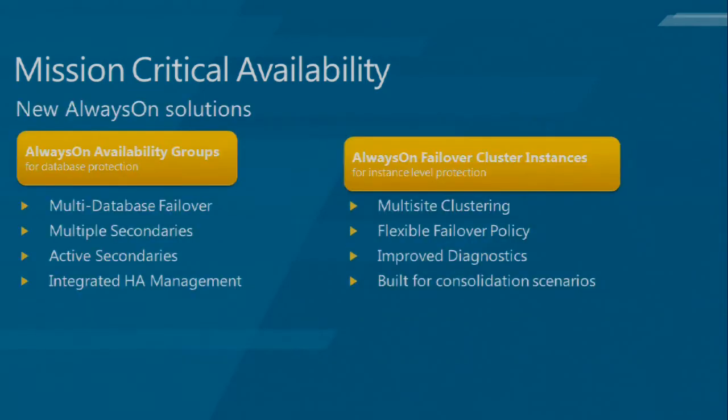And we came up with these 2 new solutions. Always On availability groups for database level protection and Always On failover cluster instance for instance level protection. Always On availability group is what I'm going to talk about and demo and go into a deep dive in this session.